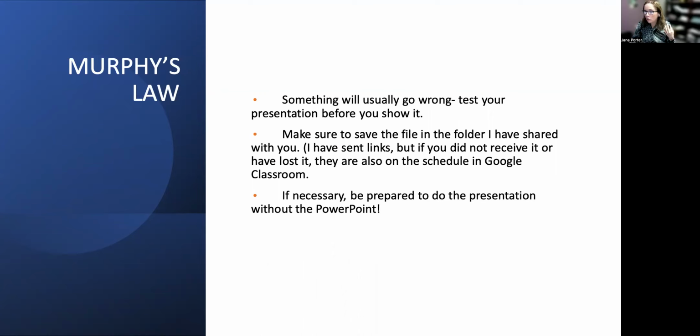Now, after you've prepared and proofread your PowerPoint file or whatever, make sure to save the file in the folder I have shared with you. Remember, that's not a place to submit the supplemental aids. It's just a place to store it so that we don't have to deal with everybody logging in and out of the computer during the speeches. I have sent links, but if you didn't receive it for some reason, I've also put the links on the speaking schedule for each class.